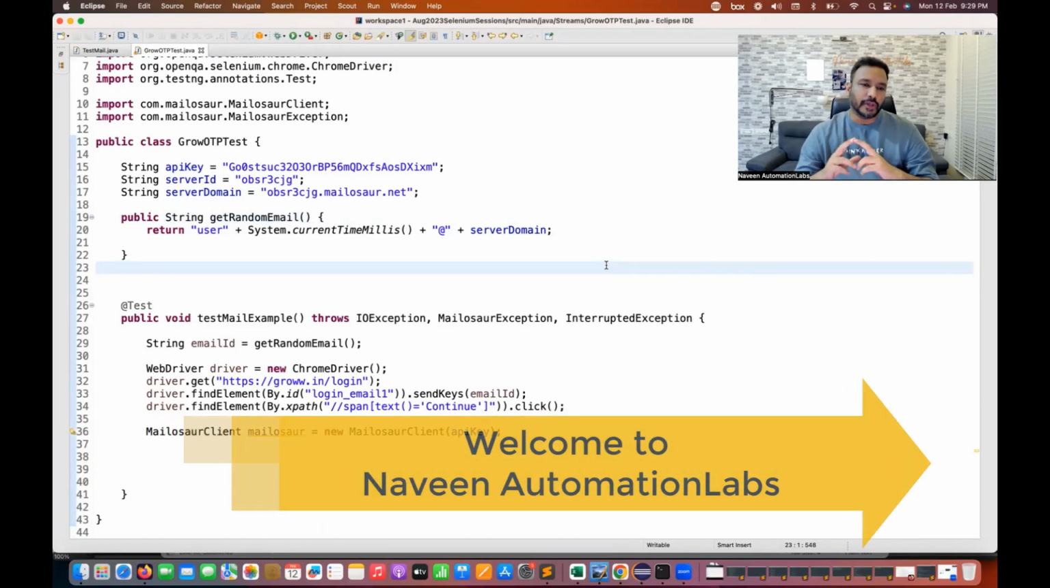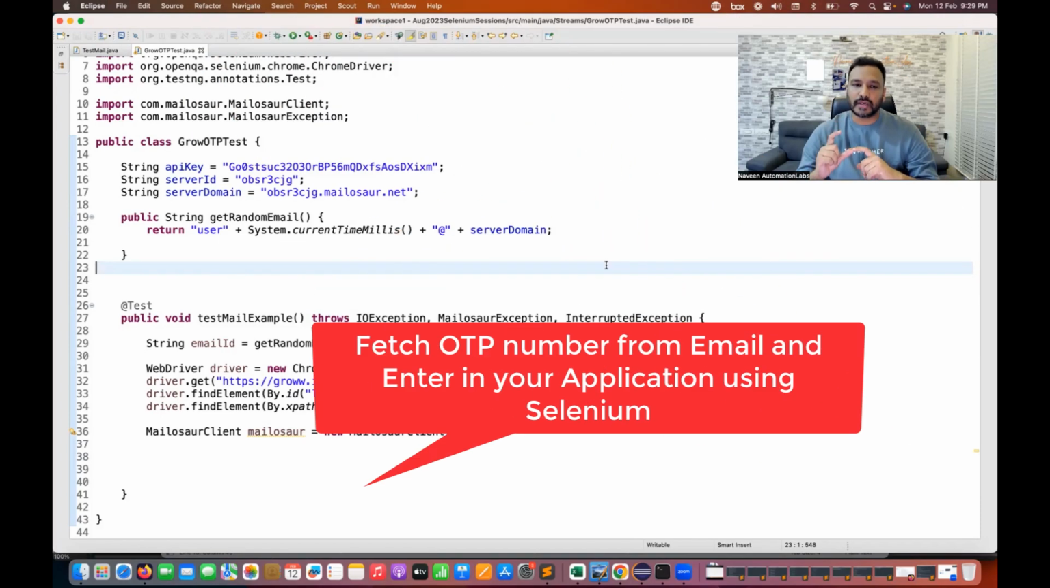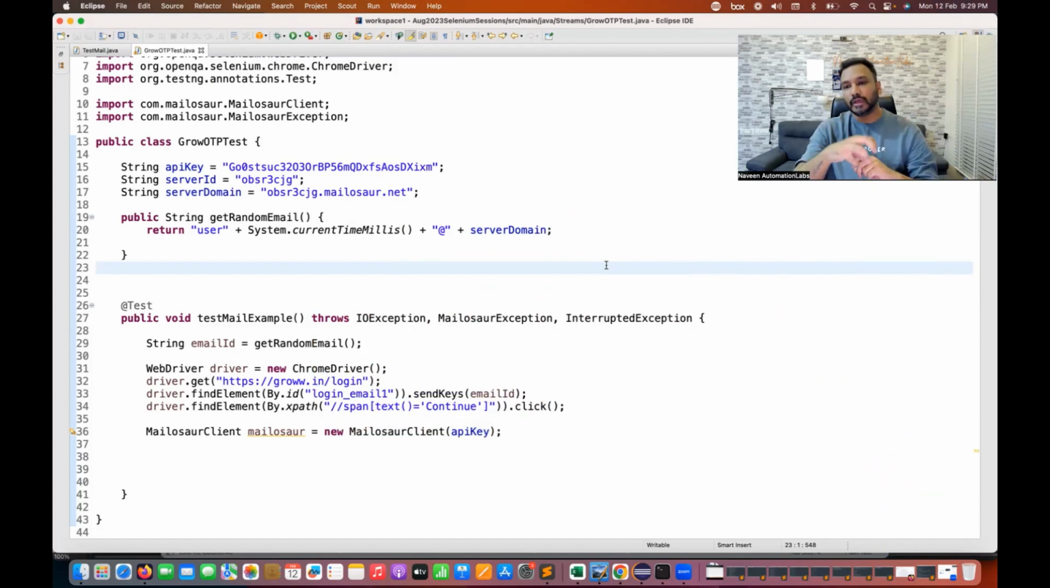So in this video, again, we are going to talk about Mailosaur API. We are going to talk about one use case here where we have to fetch the OTP number from the email content so that we can use this OTP number in Selenium and then we will supply it to some website. This is a typical use case that we always do. So exactly the same thing, we are going to do here as well.